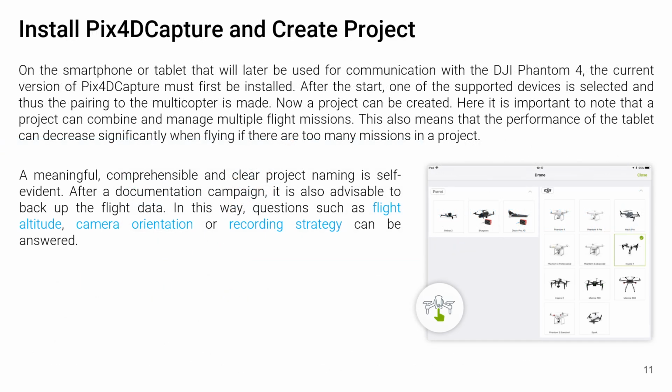On the smartphone or tablet that will later be used for communication with the DJI Phantom 4, the current version of Pix4D capture must first be installed. After the start, one of the supported devices is selected, and thus the pairing to the multicopter is made. Now a project can be created. Here it is important to note that a project can combine and manage multiple flight missions. This also means that the performance of the tablet can decrease significantly when flying if there are too many missions in a project.